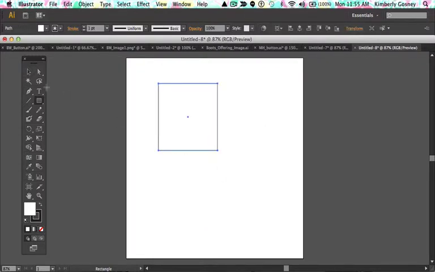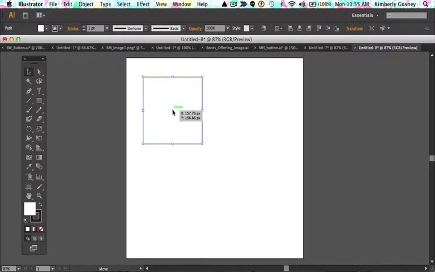Woohoo! Now you're going to take that box and you're going to slide it over. In order to slide, you're just going to hit the little selection tool arrow, grab the little dot in the middle, left click on it, and slide it over. You can put it anywhere you want. You can also use your up and down arrows. That'll slide it too.